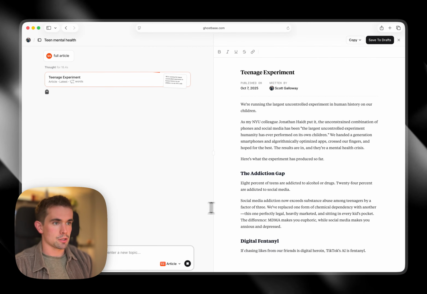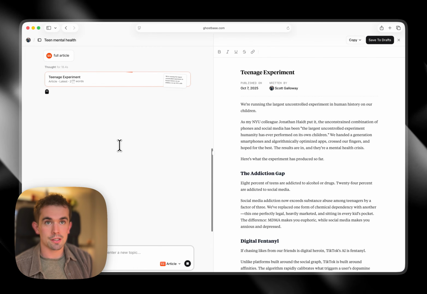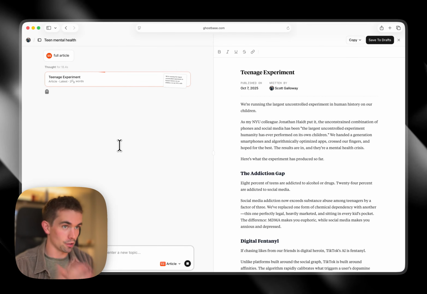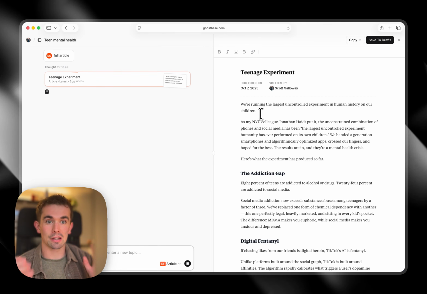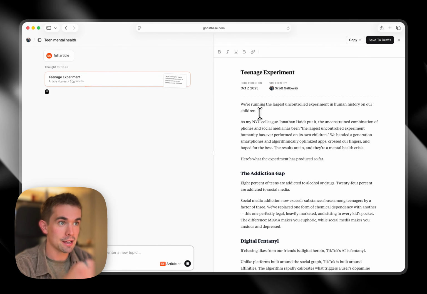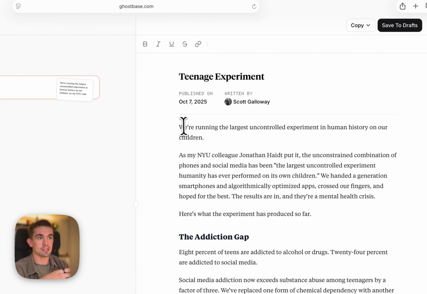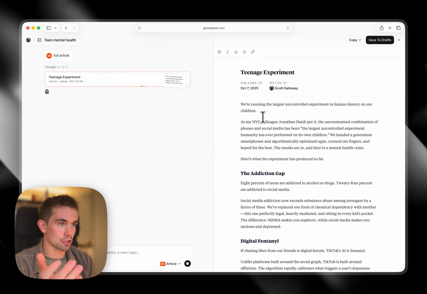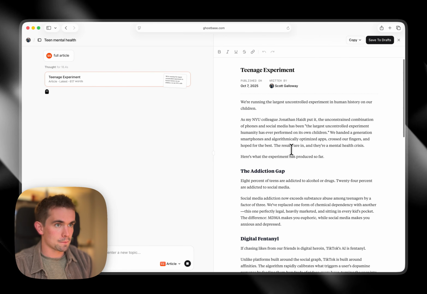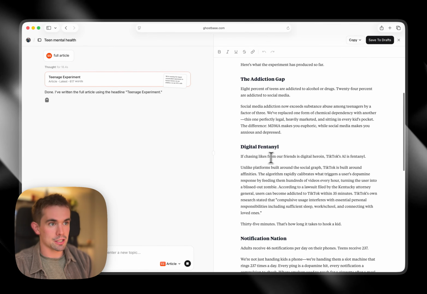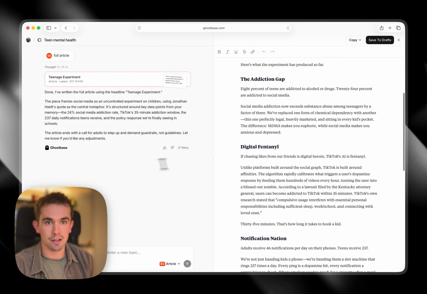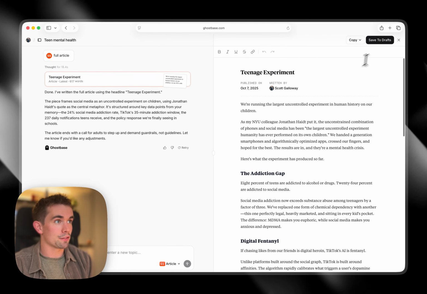All right, so we have this starting to write here, and you can already see the difference. Again, if you've used the previous version of Ghostbase, you'll immediately see the difference. It's not starting with the classic way you'd expect a LinkedIn thought leader or whatever to write. Again, if that's how your client writes and you use tuning, it will be more like that. But you can see it's already getting more in Scott's style, saying we're running the largest uncontrolled experiment on our children, stuff like that. You could see it's much more like, chasing likes, your friends is digital heroin, TikTok's AI is fentanyl. If you read the kind of stuff that Scott writes, this sounds exactly like something he would write. And yeah, that's the general idea for how tuning works.